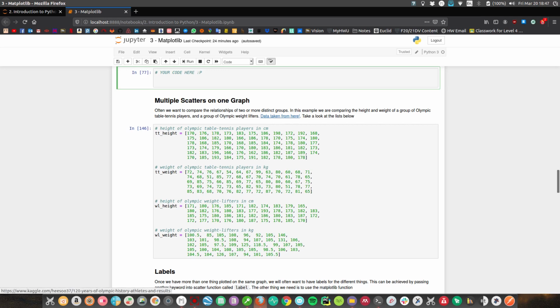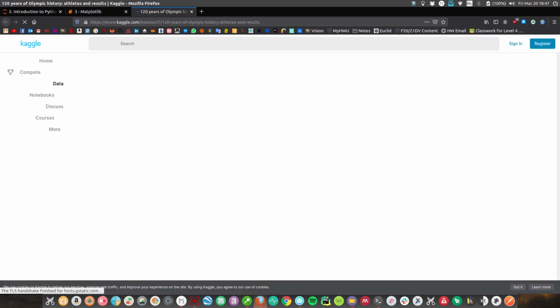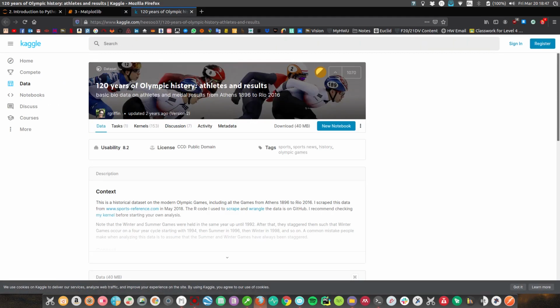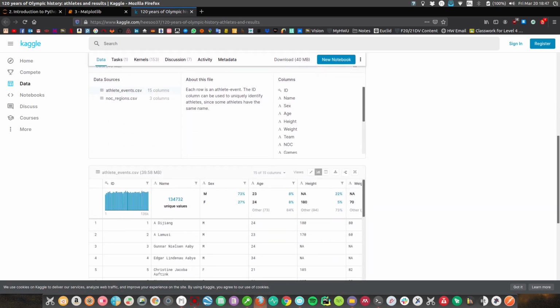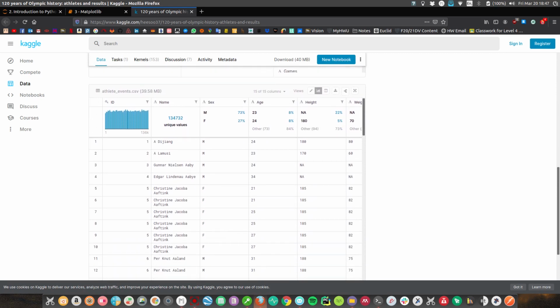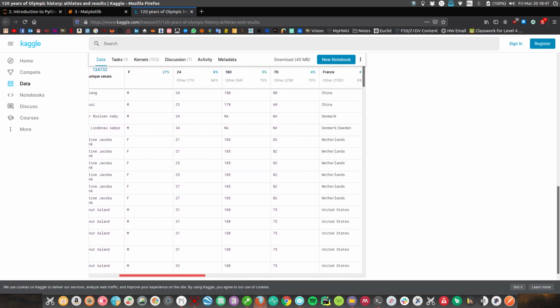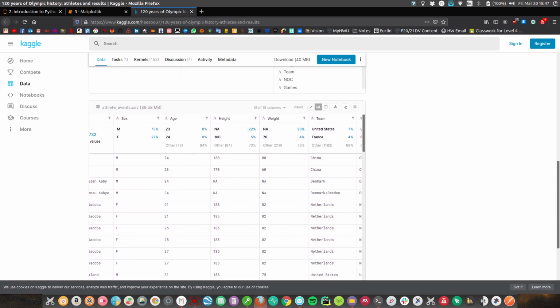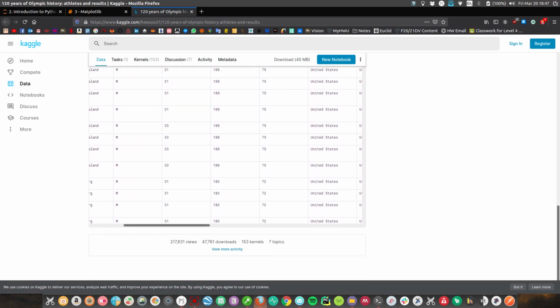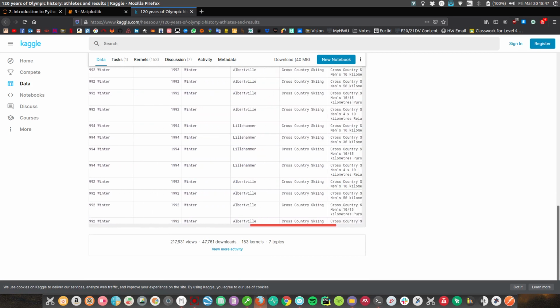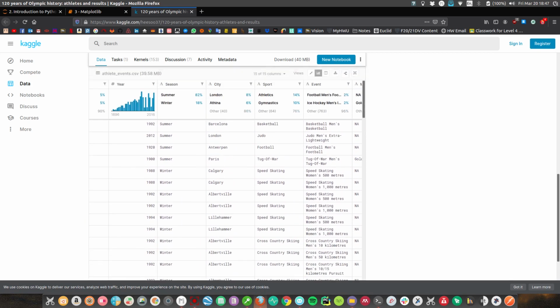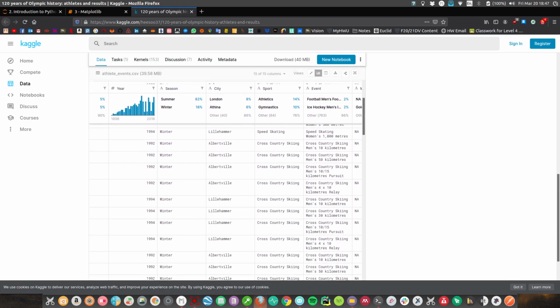Now, this is actually real data. I took it from here. You can have a look at this. This is a website called Kaggle that hosts lots of different data sets. This is called 120 Years of Olympic History, Athletes and Results. So we can come down to the data source here, and you can see they've got the names of these athletes, their gender, the year that they competed in, and one of the things they have is their height and weight. So I really did take this from real data about real table tennis players and weightlifters. You can see along here they have the sport that they're doing.